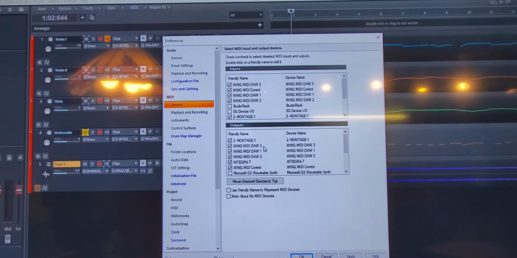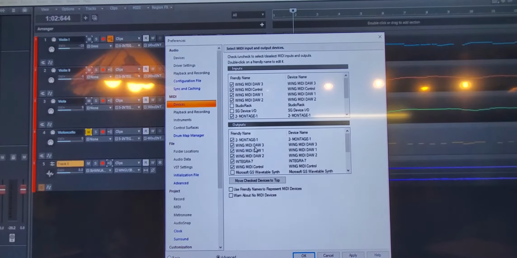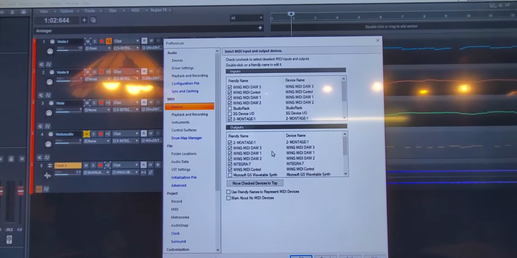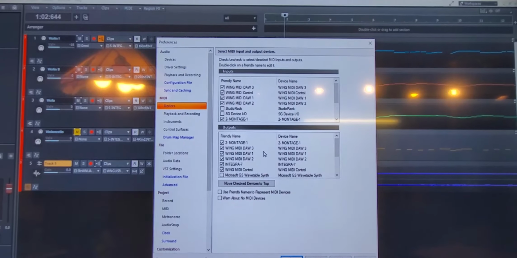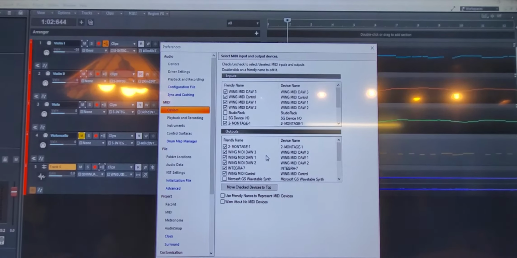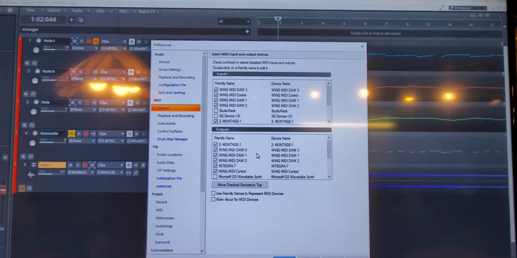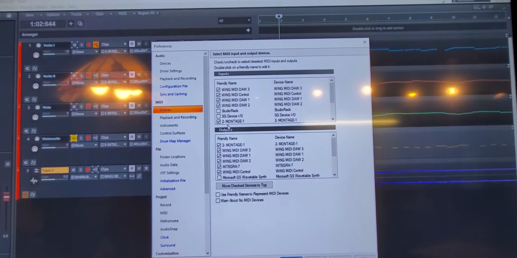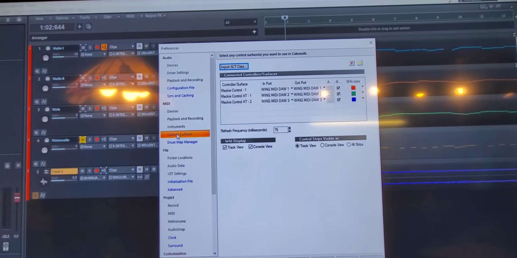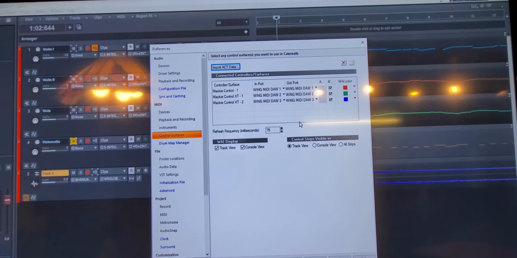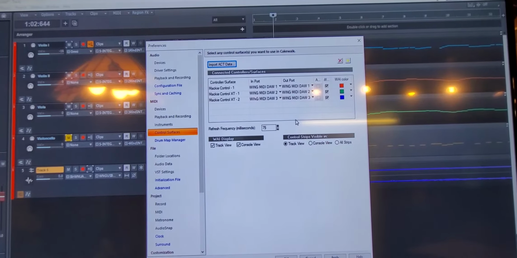And on the outputs 1, 2 and 3, those are the MIDI devices that you will need to have enabled to have that DAW functionality. When you're moving the faders, it's going to be moving on your DAW as well. Anyway, let's go to the control surface section. And this is how you want it to be configured.